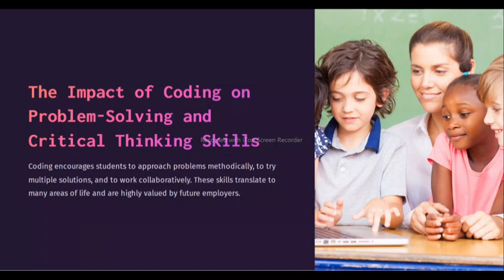Now, the impact of coding on problem solving and critical thinking skills. Coding encourages students to approach problems methodically, to try multiple solutions, and to work in collaboration. These skills translate to many areas of life and are highly valued by future employers. If you want to be a 21st century school or a 21st century teacher or 21st century human being, you need to learn the 21st century skills, which are mainly the 4 Cs: creativity, collaboration, communication, critical thinking. So these 4 skills, coding will make it possible for the students and the teachers to learn.